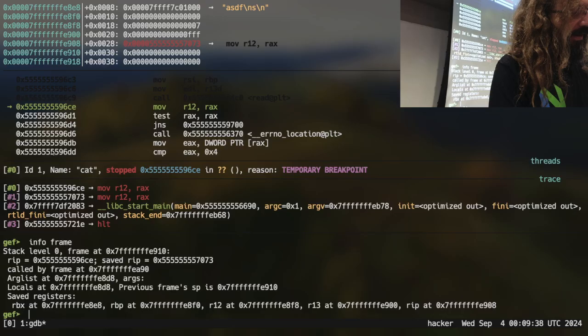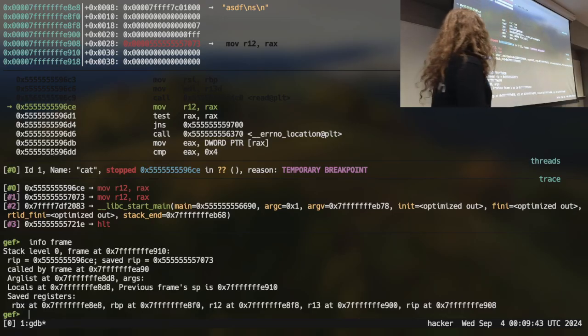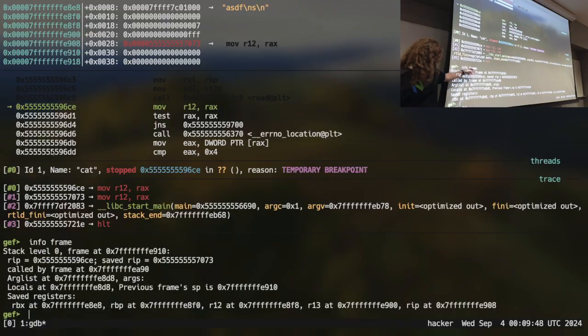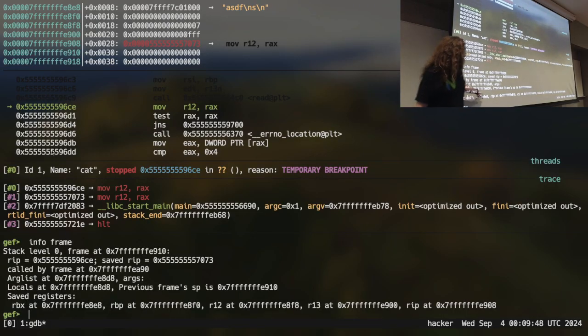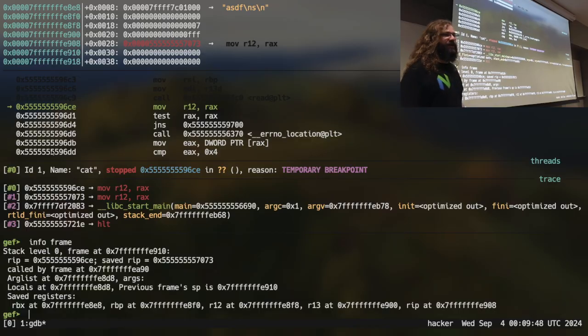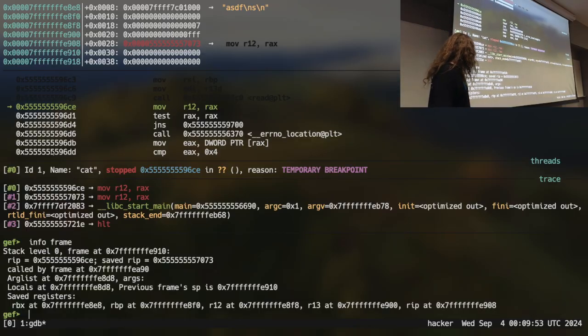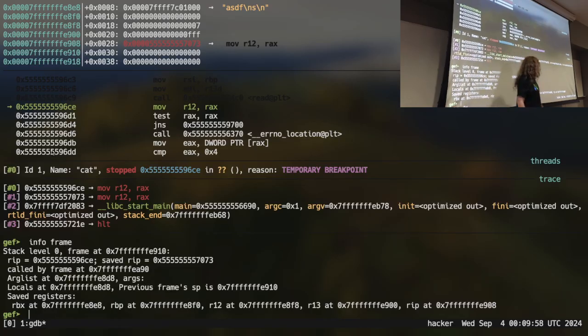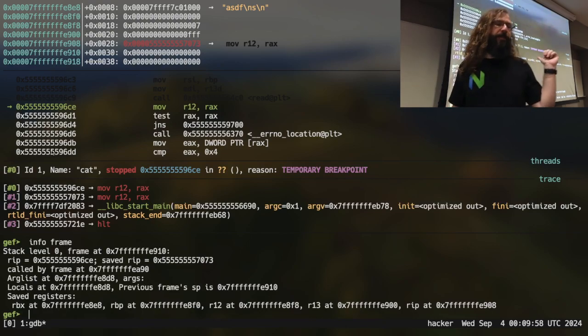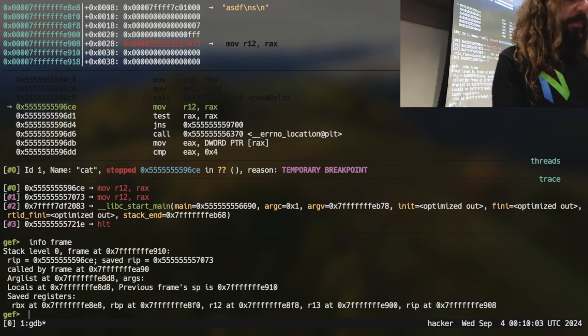Info frame is the magic GDB command that we'd be interested in. This tells me where in memory these saved registers are. Now, normally, for most of the challenges, what you'll see here is RBP at something and then RIP at something. That is not telling you what the saved RIP is. It is telling you where in memory it is.